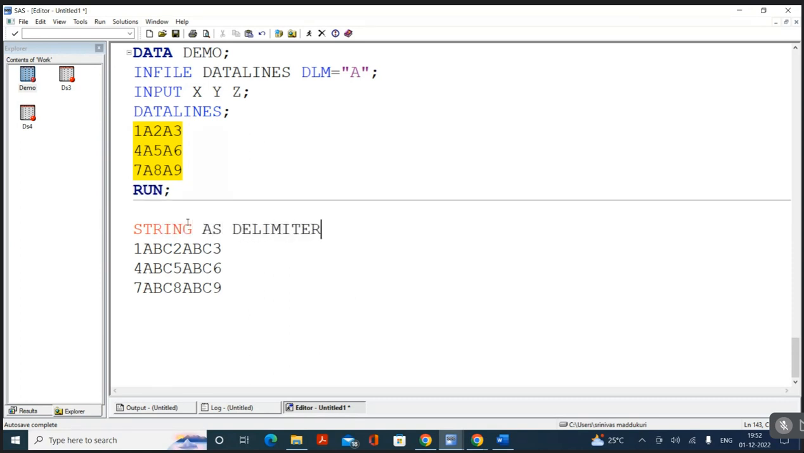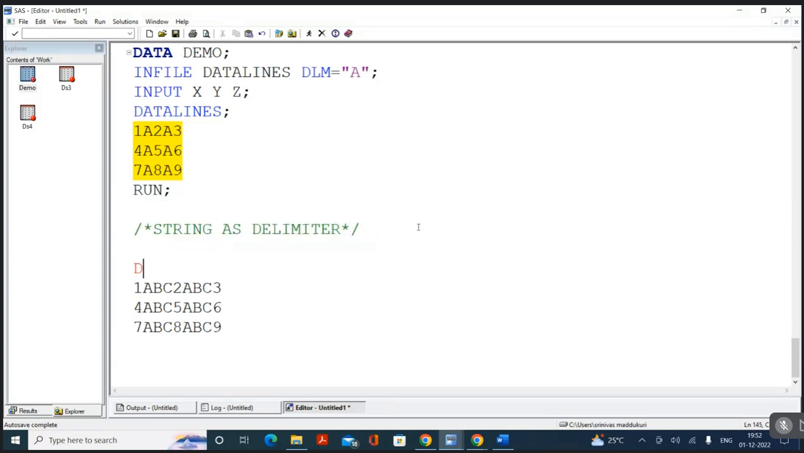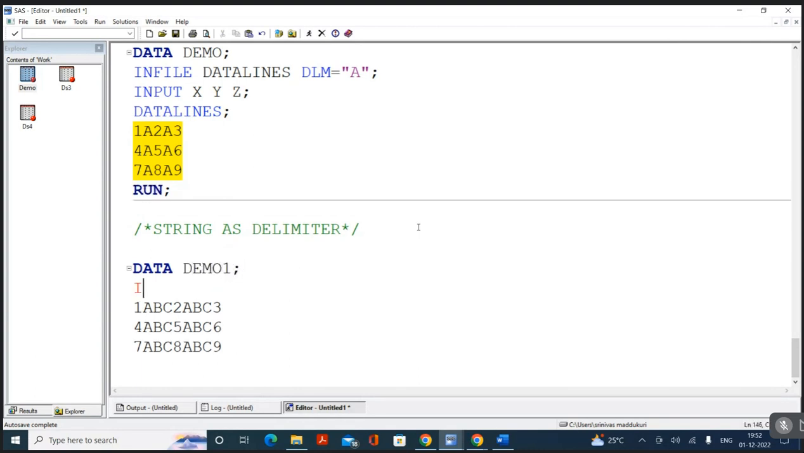You know what you mean by string? Number of alphabets. A word, sir. Word. Meaningful. All strings are not words. String means group of characters. It may or may not be a word. That means all strings are not words, but all words are strings. Okay. I want to create data set. I'm writing data demo1 INFILE data lines.